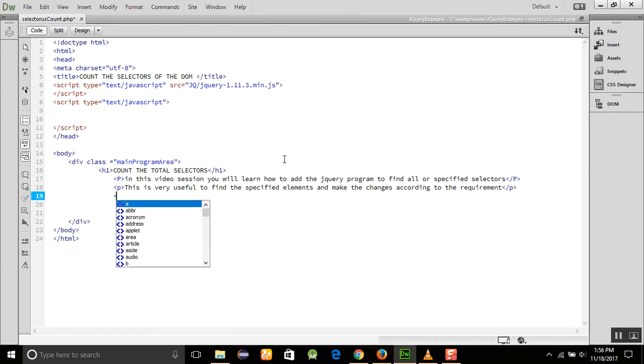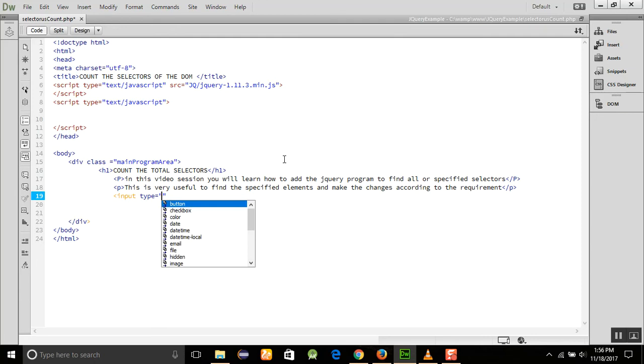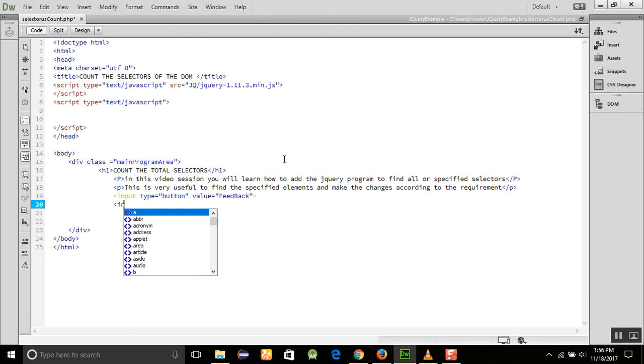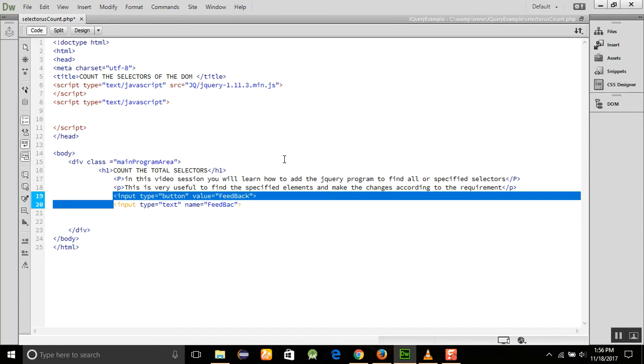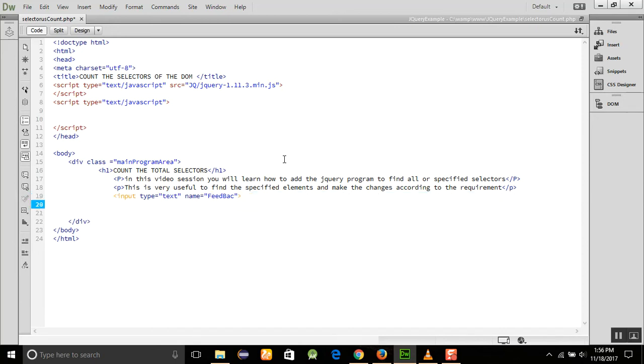And I'm just adding some input, type is equal to button and value feedback, something like this, and input type is equal to text, name is equal to feedback. Okay, I think we should change the position, make this input after the text here.